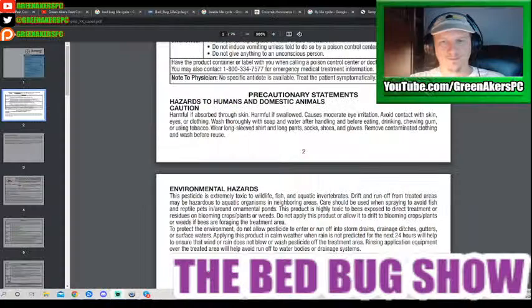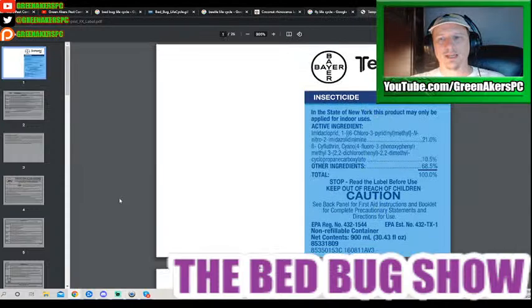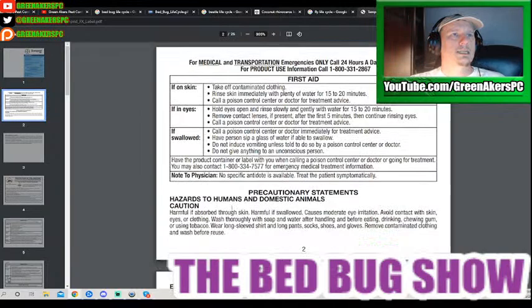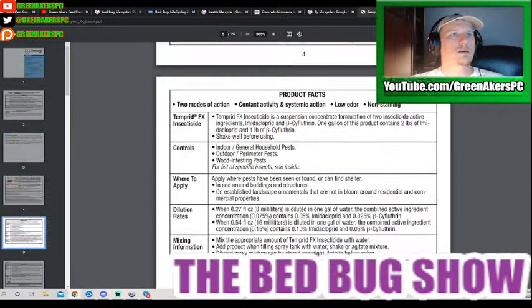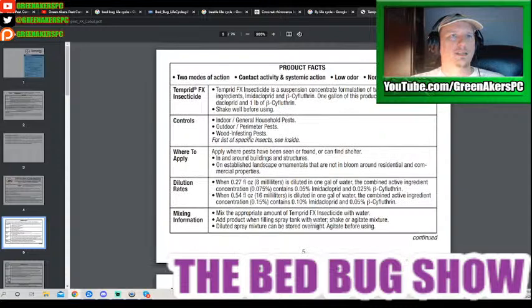So here's a label of Temprid, for those that are curious. There's Temprid FX. You can't see it because my picture's in the way. But let's see. What does it say? Mixing information. Mix the appropriate amount of Temprid FX insecticide with water. Add product. Okay, diluted spray mixture can be stored overnight. Agitate before using.